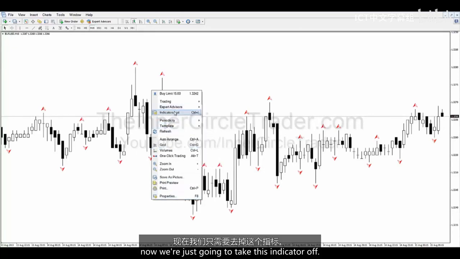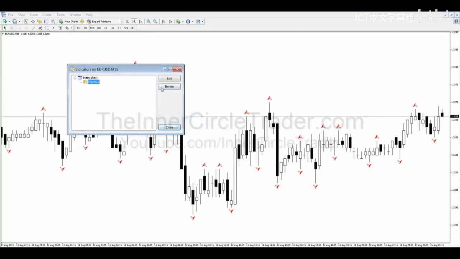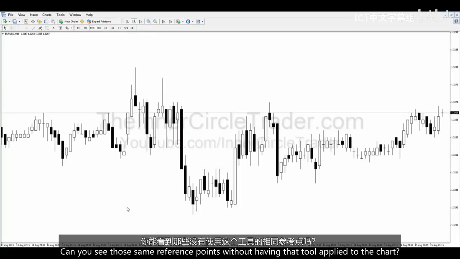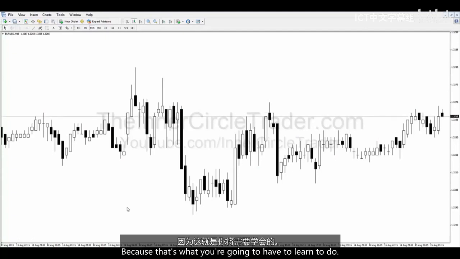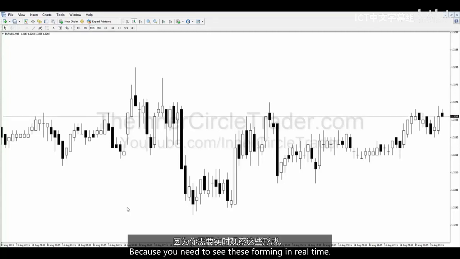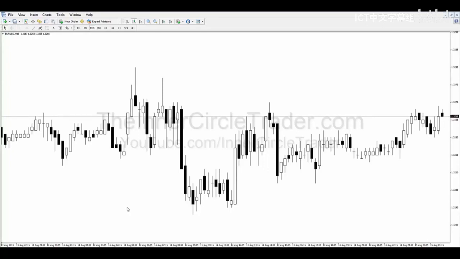and now we're just going to take this indicator off, and now I want you to look at the chart again. Can you see those same reference points without having that tool applied to the chart? Because that's what you're going to have to learn to do. Okay, because you need to see these forming in real time.